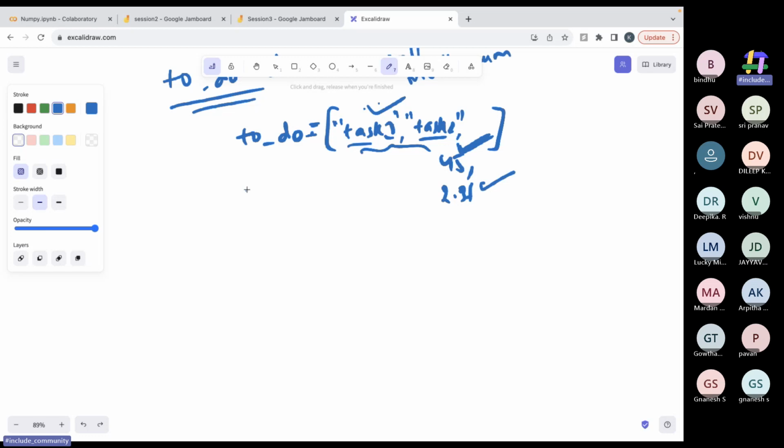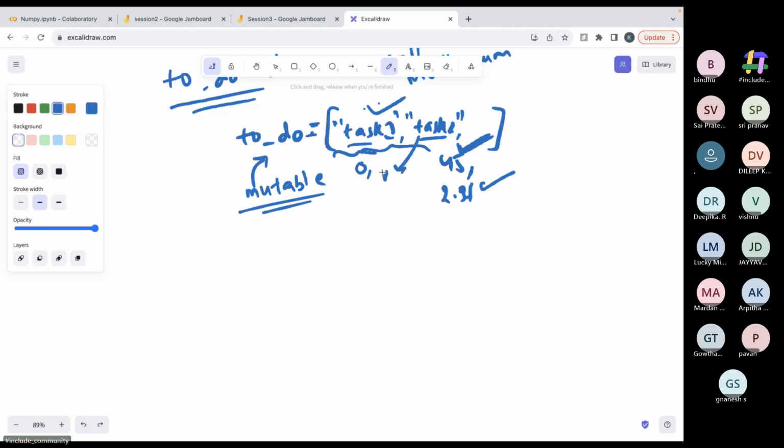And list is mutable. What do you mean by mutable? Mutable means we can change the values in the list. We know that in programming, index starts with 0. So this will be index 0, task 2 will be index 1, and this will be index 2, and this will be index 3, right?